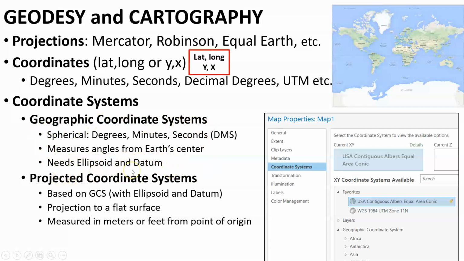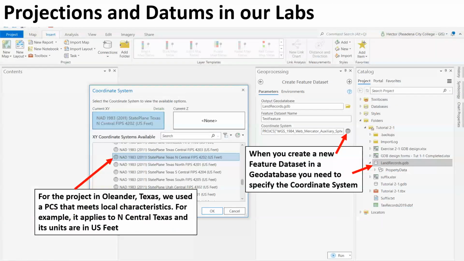A projected coordinate system, at its foundation, is going to rely on a GCS with its ellipsoid and datum. But the projected coordinate system is specifically designed to transform that three-dimensional object and project it onto a flat surface. Oftentimes measurements here are going to be in meters or feet from the point of origin.